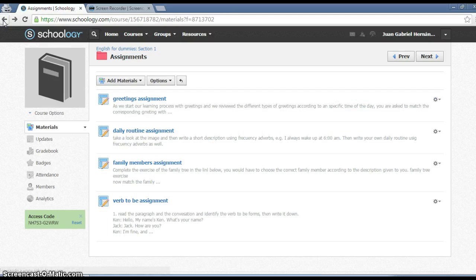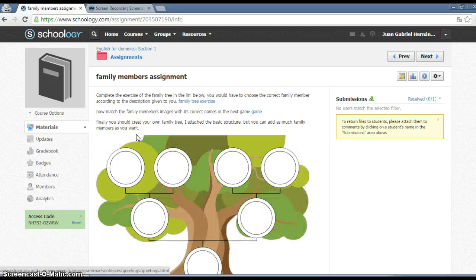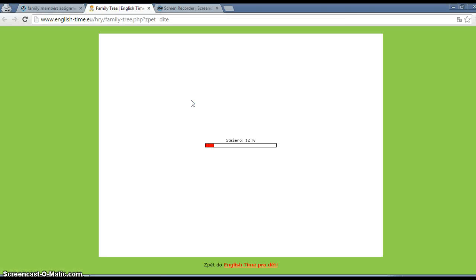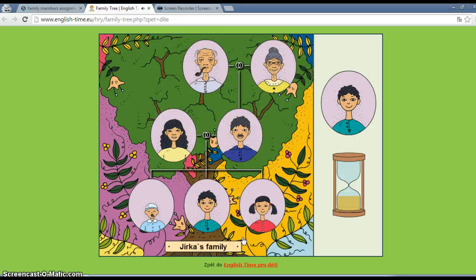We're going back to the folder of assignments, and we're going to the third task that is about family members. Here we have 3 exercises. So first there is a link of a family tree exercise that is quite funny. So we open that link, and we have the family tree game. So we hear the instructions, and then we say play, and then the voice of a man is going to ask you about the family members.